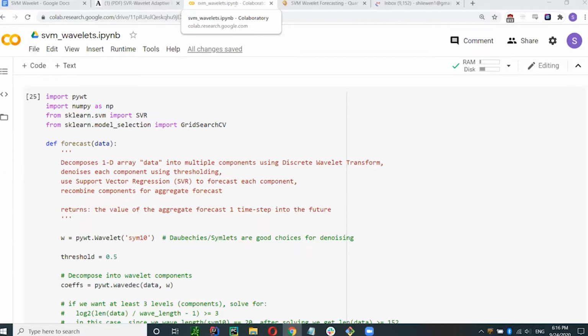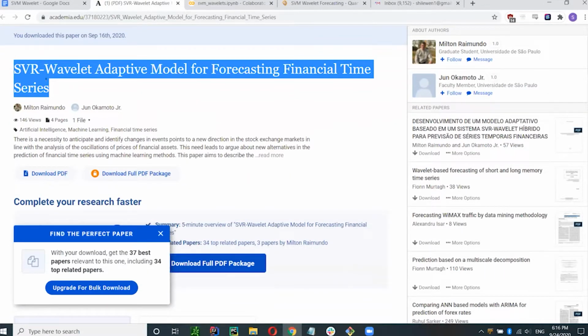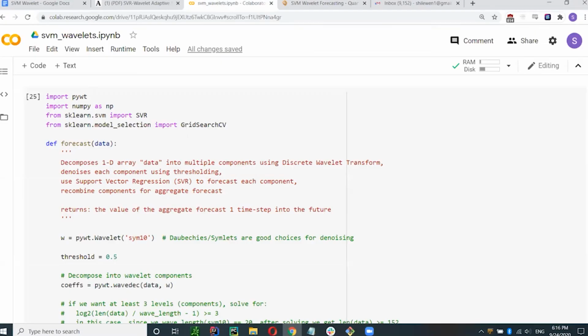So recently I've been working on this, part of the strategies I make for the strategy library. And this is the paper, SVR wavelet. It's basically combining wavelet and support vector regression in order to predict time series.